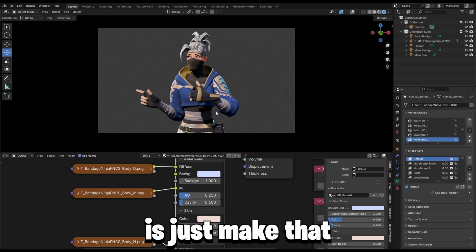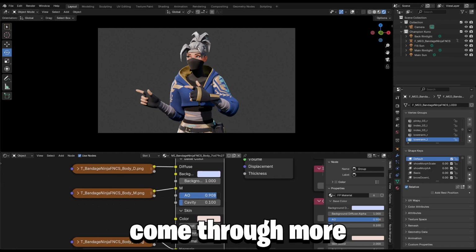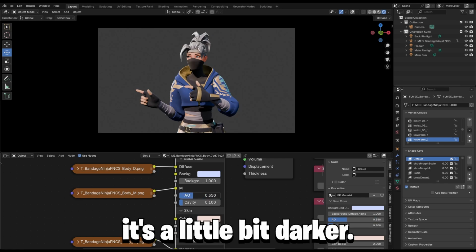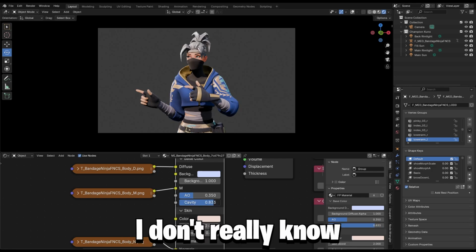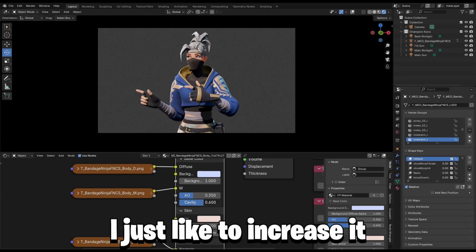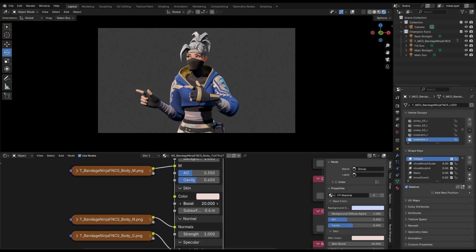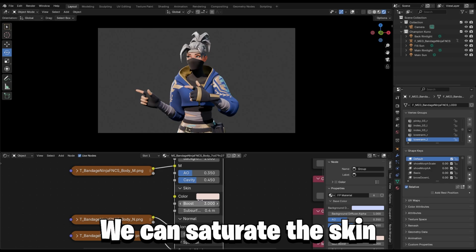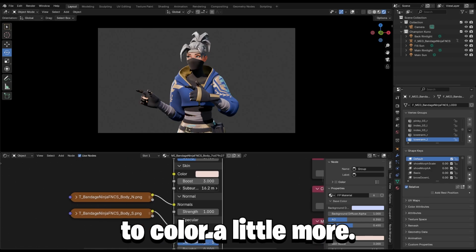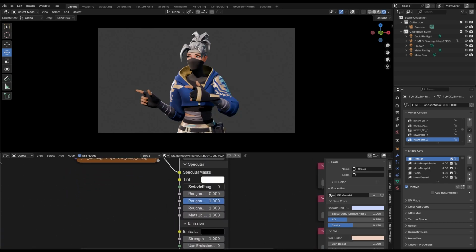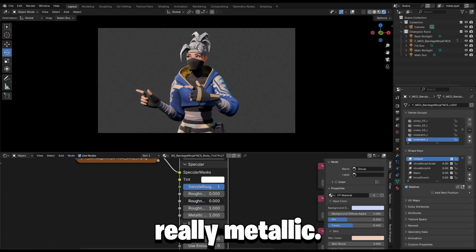So what I did there is just make the blue undertone come through more. Ambient occlusion I'm gonna turn up so that it's a little bit darker. Cavity, I don't really know what it does, I just like to increase it sometimes a little bit. Can saturate the skin color a little more. You know, make all these bits really metallic.